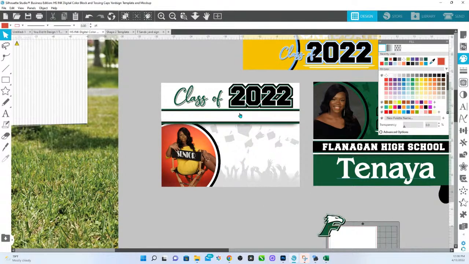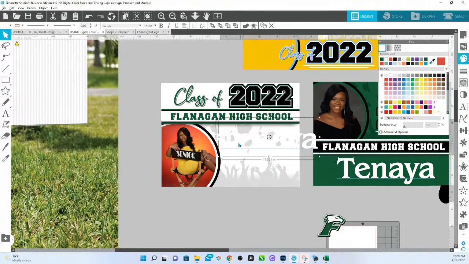So I probably would do that and then make her name and all that stuff stand out a little bit more. I'm going to take the Flanagan and pull this here, make that green. And it also can be in their favorite colors. I've done yard signs where it had nothing to do with school colors and it was more so their favorite colors. That part is up to your clients.